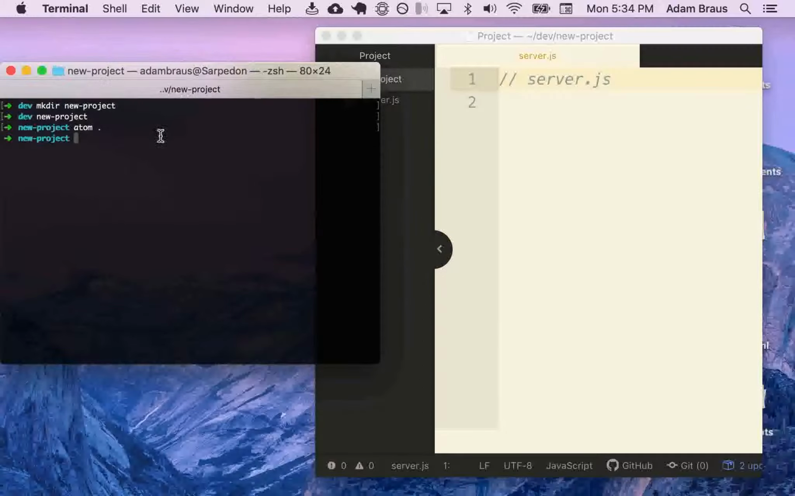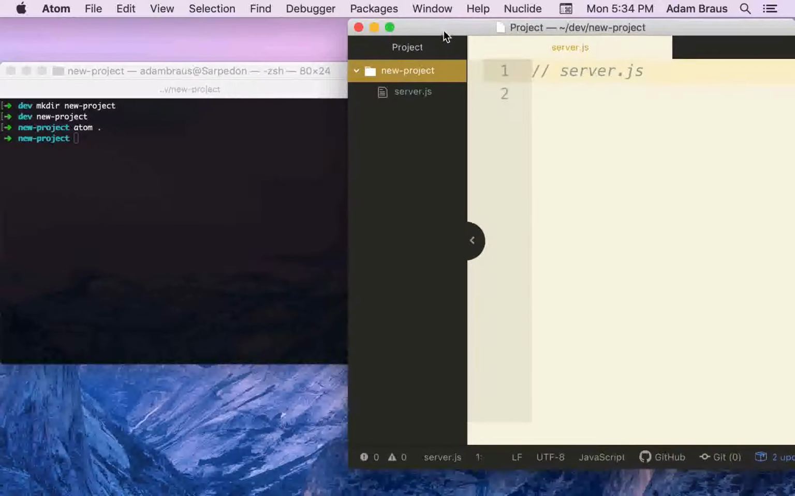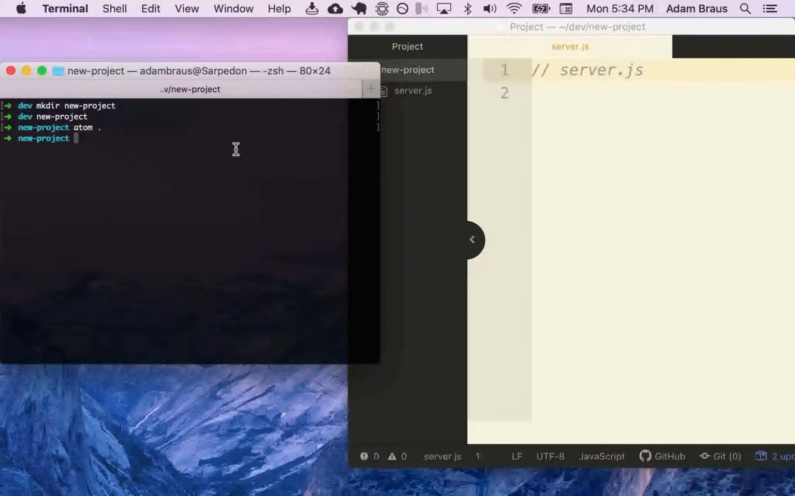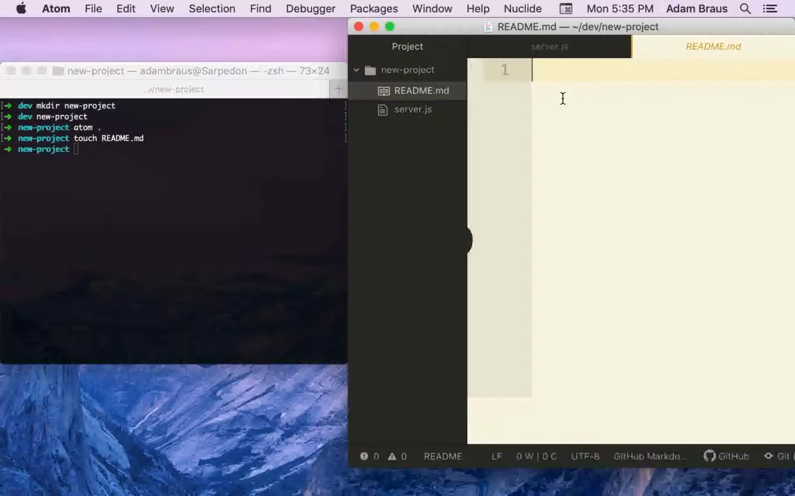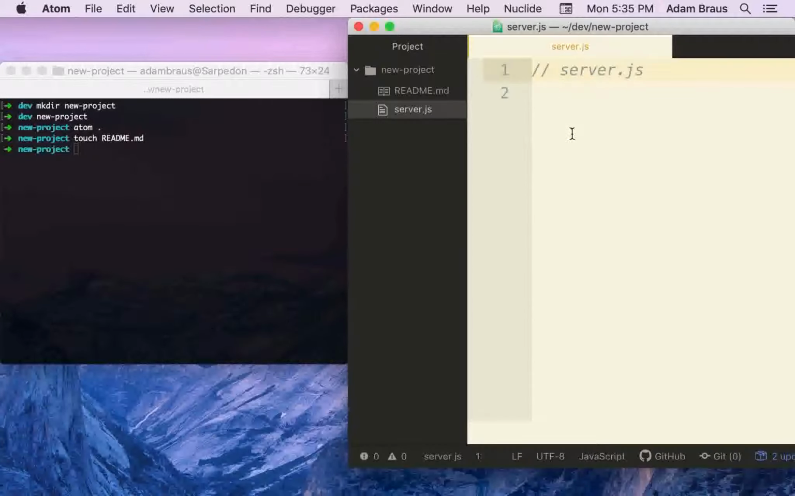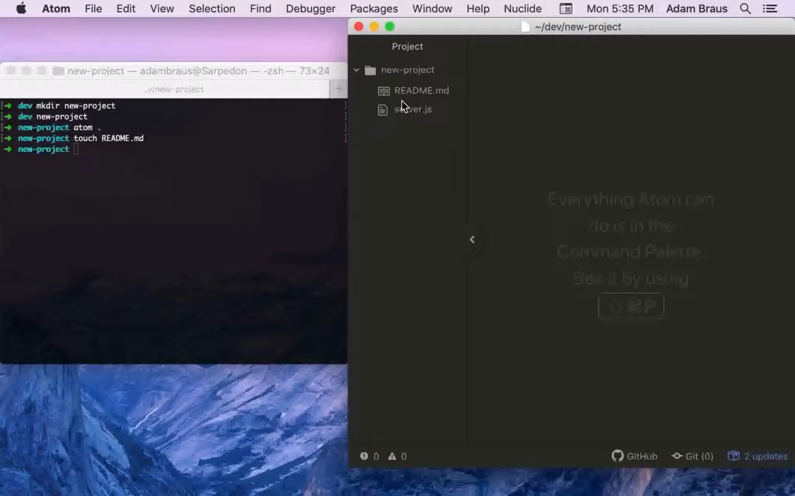Now, also from inside the terminal, I can create new files by typing the word touch. So if I say touch readme.md and hit enter, you'll see the readme gets added, and that's a markdown file. So I can write markdown in there. So that's the ways I make the files.